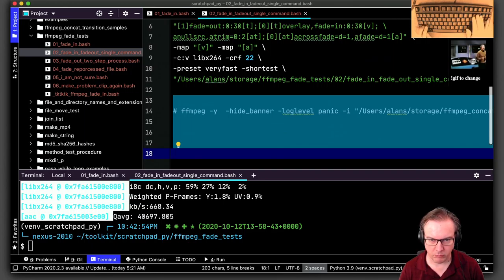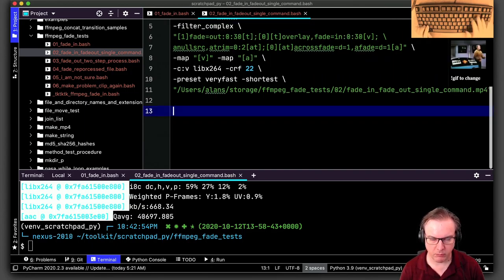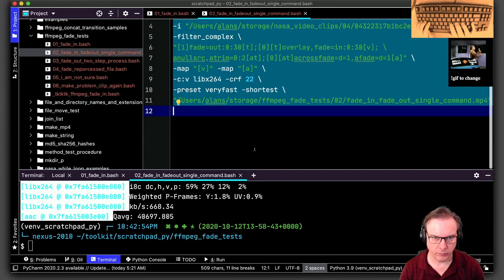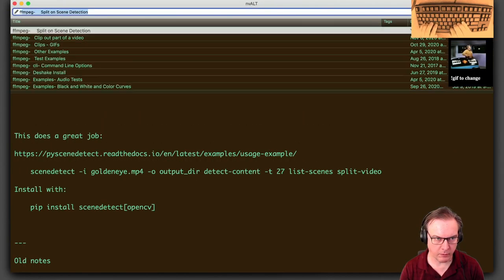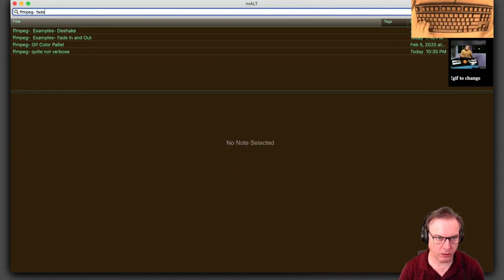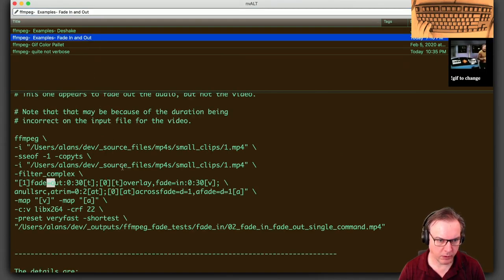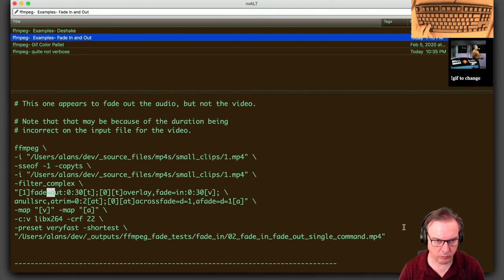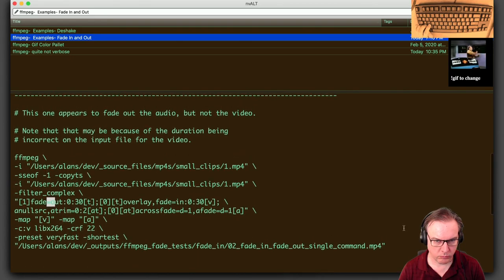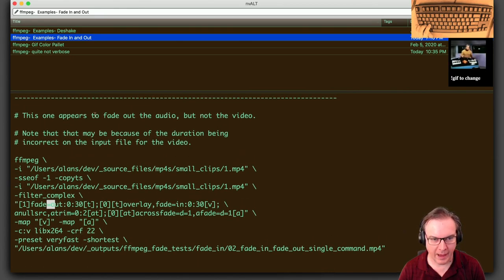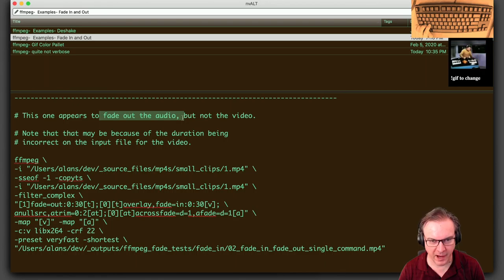Why is that in there? It doesn't need to be there. So the other thing I want to do right now is the FFmpeg fade: fade in, fade out. That is what was throwing me. The audio is fading out. Yeah, okay, whatever.